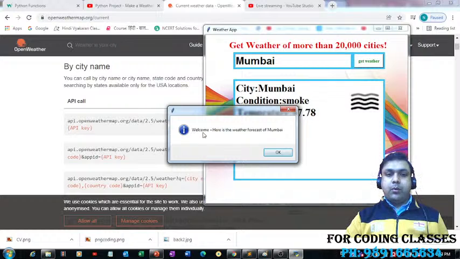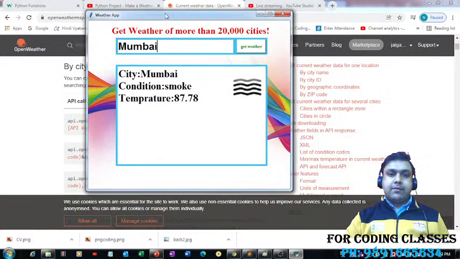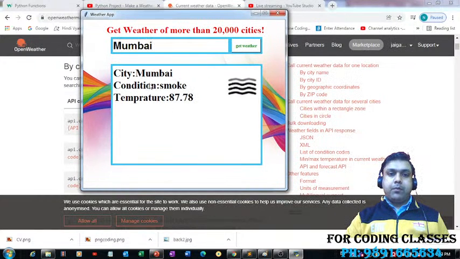Okay, so welcome. Here is the weather forecast of Mumbai. That's the message box, which you can simply create with the help of the message box function. And that's the weather in Mumbai at present. So the temperature is this, condition is smoke, and city name is Mumbai, and that's the icon. According to the condition, the icon will also change. Right now the condition is smoky, so that's the reason we are able to see this image over here.